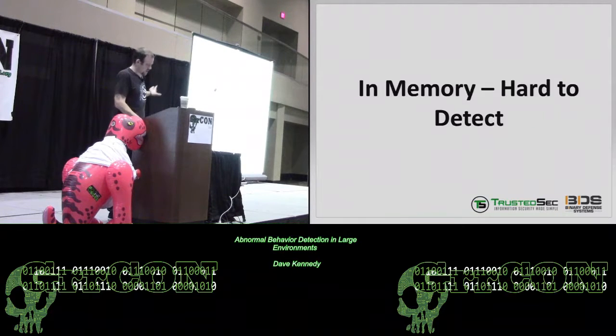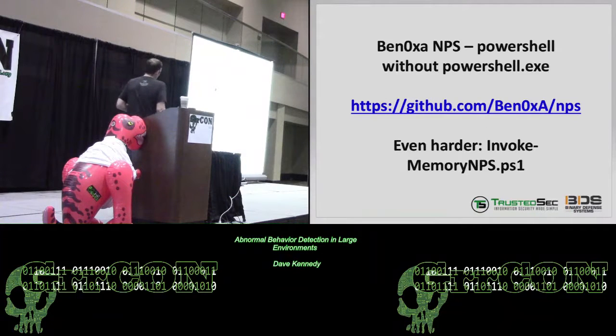Now, in-memory is definitely hard to detect. One thing that Ben 10 released, if you're a pen tester, this is totally dirty. Everybody messed with NPS? NPS is not PowerShell. It's an executable that runs PowerShell without ever calling PowerShell.